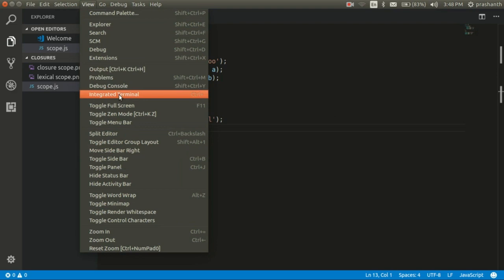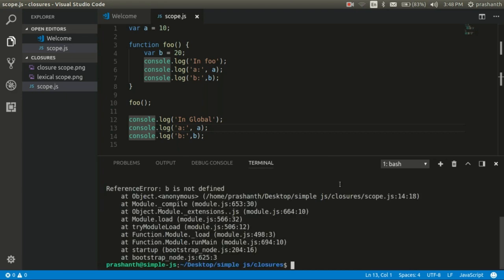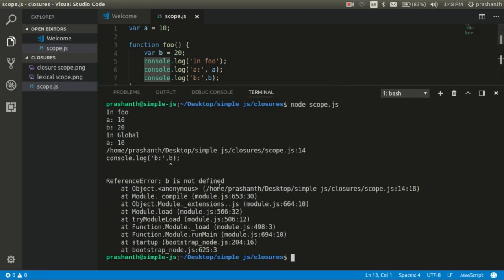So we have an integrated terminal where you can run your JS, and I'll be using Node.js to do it. You can also copy the same code on your browser console and do it. I'll be showing that to you also. Node, and the file name is scope.js. Now we got an error.